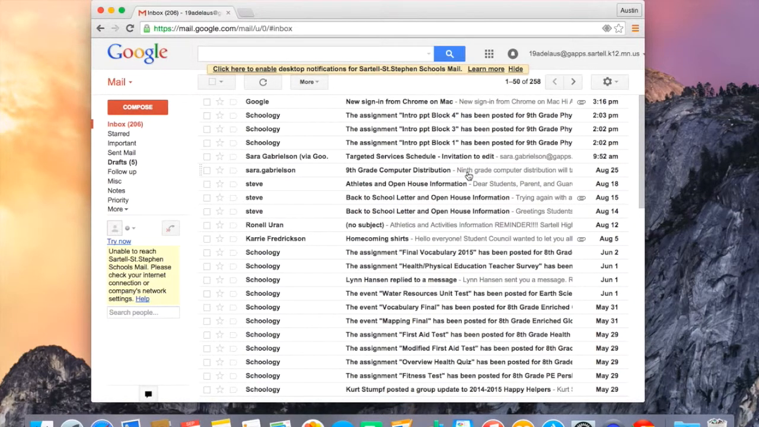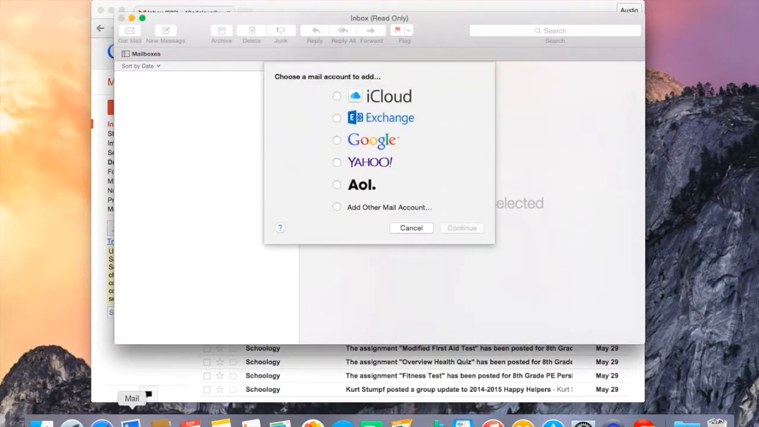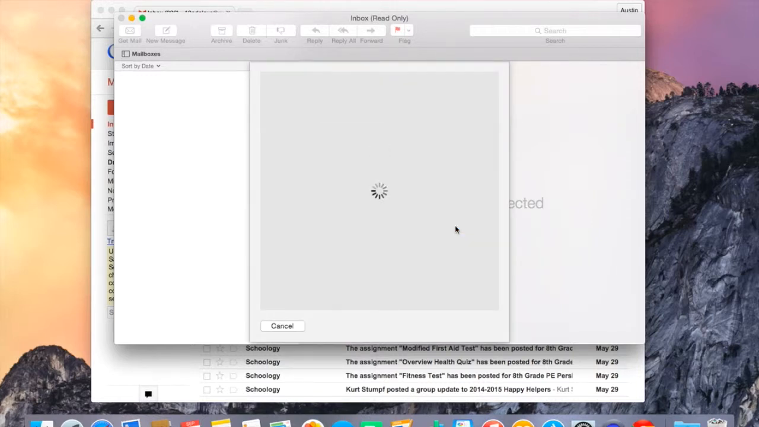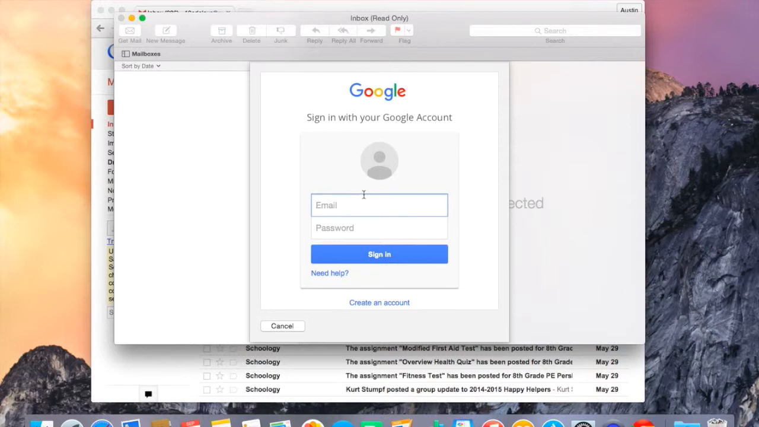Now, the next step to this is it's great to be able to check this online, but you can take it a step further and set up a mail account. Mail is defaulted in your dock. If you click on it here, it'll open, and it's going to ask us if we want to set up an account. And we're going to choose Google. Click Continue, and we're going to have to log into our account again.